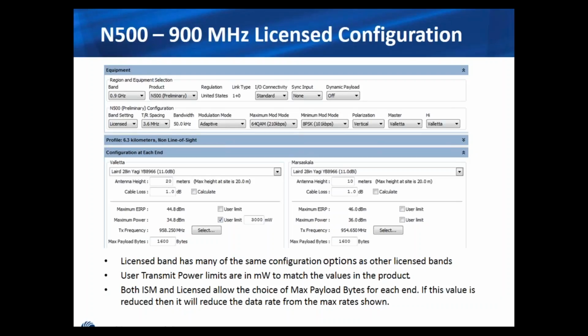A couple of other settings in the configuration at each end section are worth highlighting. These are common to both licensed and ISM. The user limit for the maximum power is defined in milliwatts for this product, which is the value that is entered on the product UI. In the link planner, we then convert it into dBm.